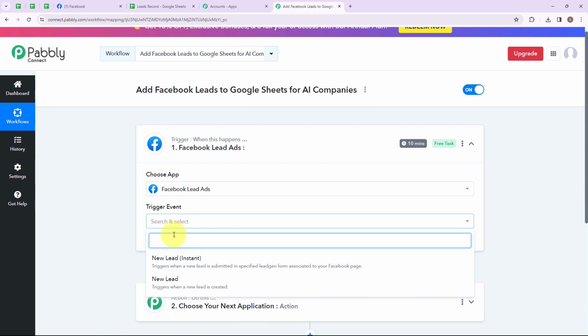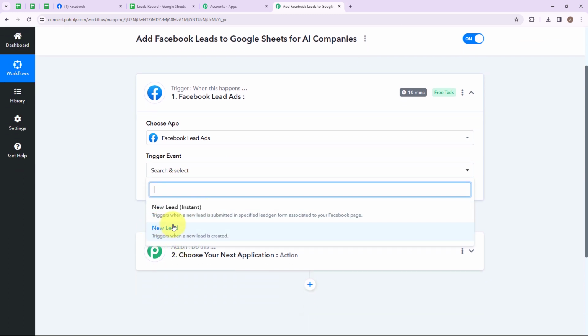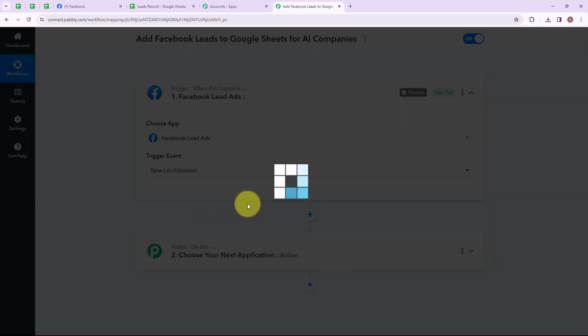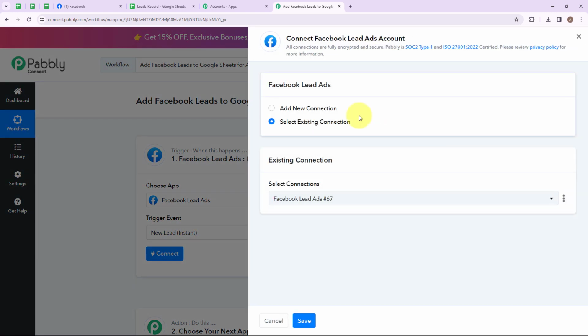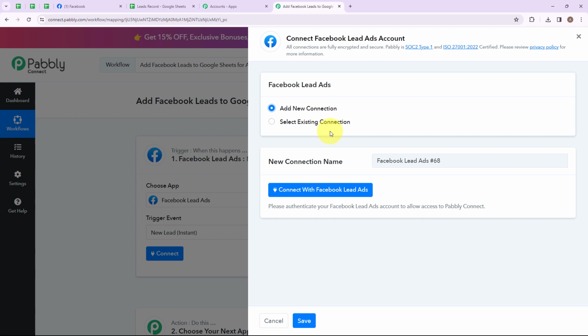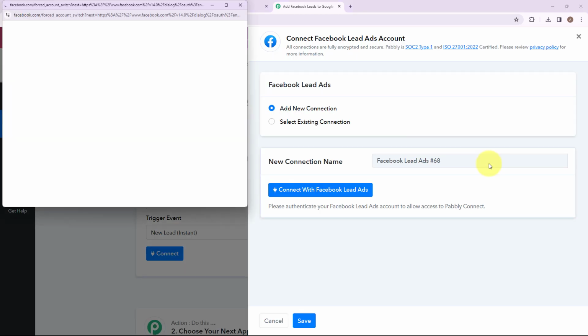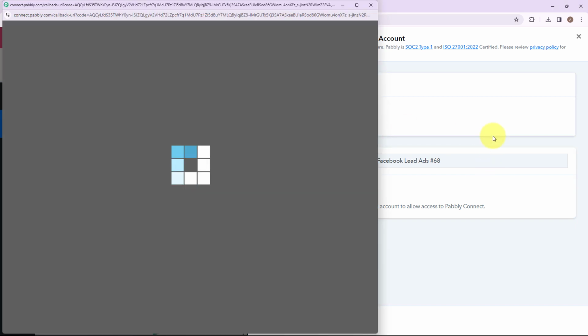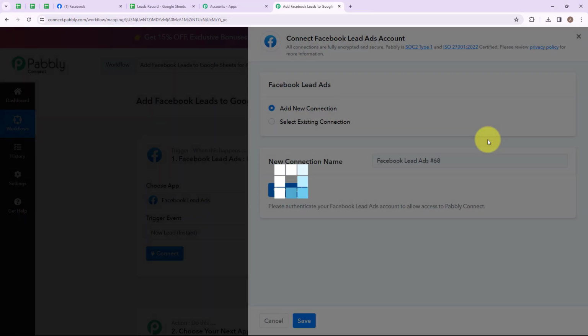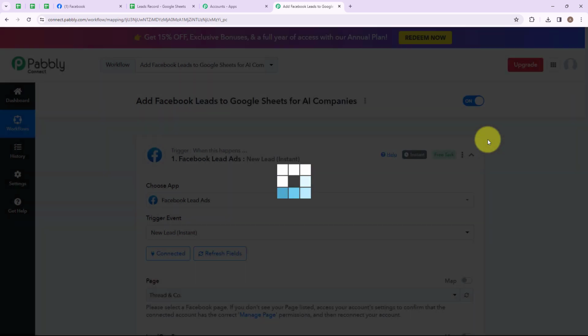Let's click on this and here you will find two options, new lead instant and new lead. I'm simply going to select new lead instant and it says triggers when a new lead is submitted in specified lead gen form associated to your Facebook page. Let's select this. After that, click on connect. And now to connect our Facebook lead ads account with our Pabbly Connect account, we need to set up a connection. For that, select add new connection. But if you have an existing connection, please select existing connection. After that, click on connect with Facebook lead ads and select your account. And we have successfully connected our Facebook lead ads account with our Pabbly Connect account.